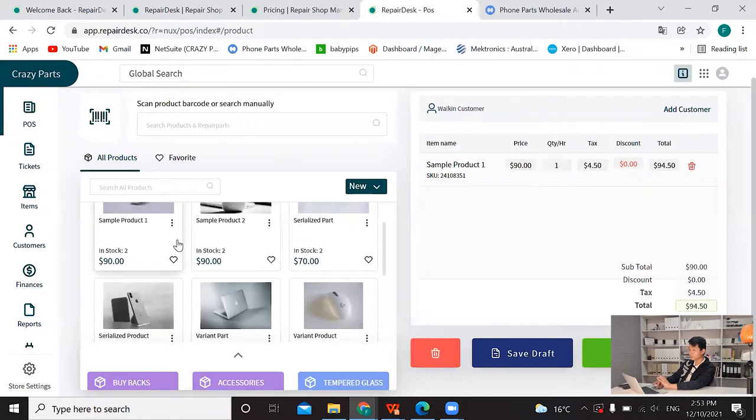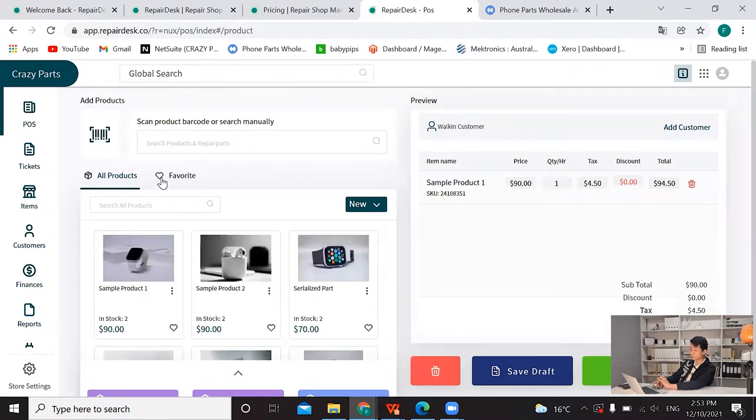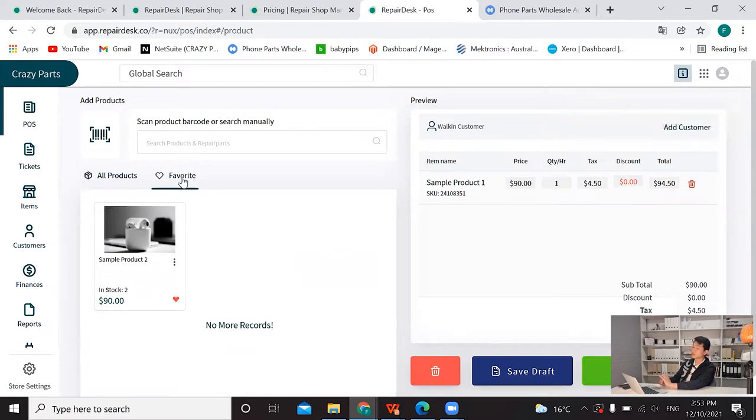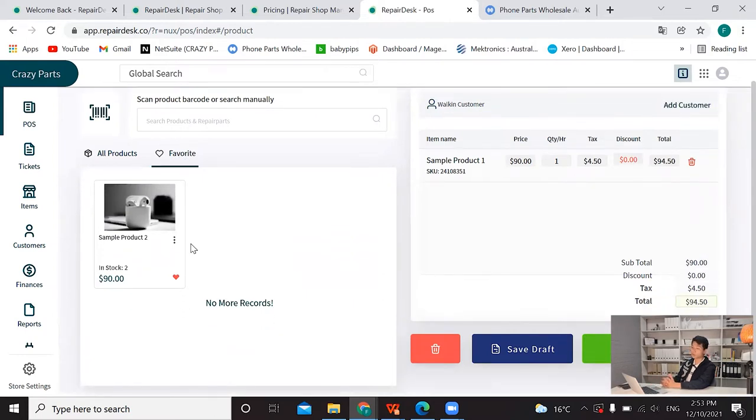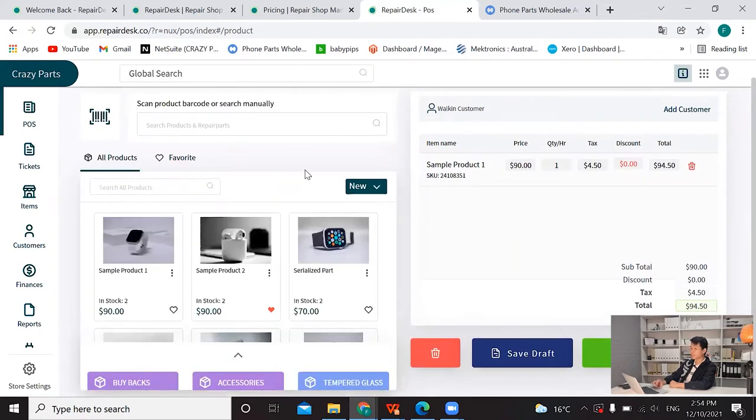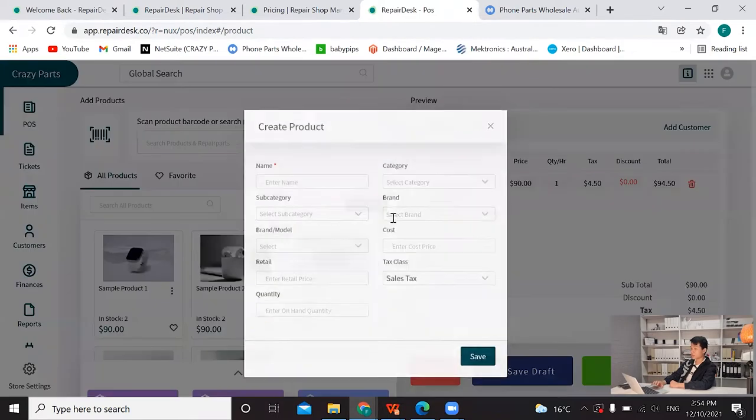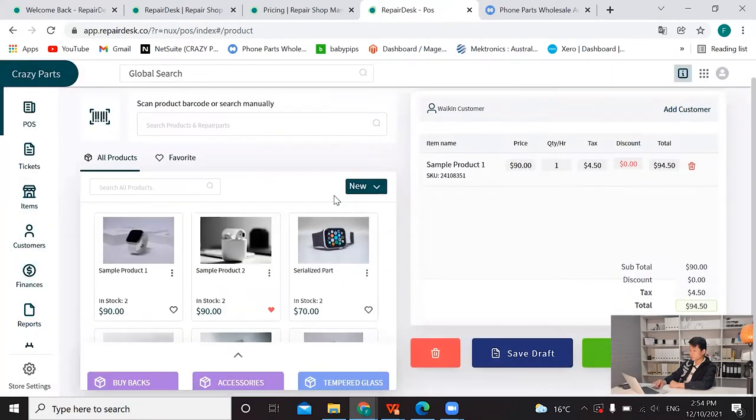You also can favorite your items by clicking the heart icon here. As soon as you click favorite, like you will know the lightning cable, the Type-C cable going to sell every day in your shop, screen protector, earphone, whatever, you can add them into the favorites here. You also can add a new product at any time you want. Just click in here. You enter the product name, category, brand, cost, where you bought it from, how many quantity. You can add it in a very, very easy way.